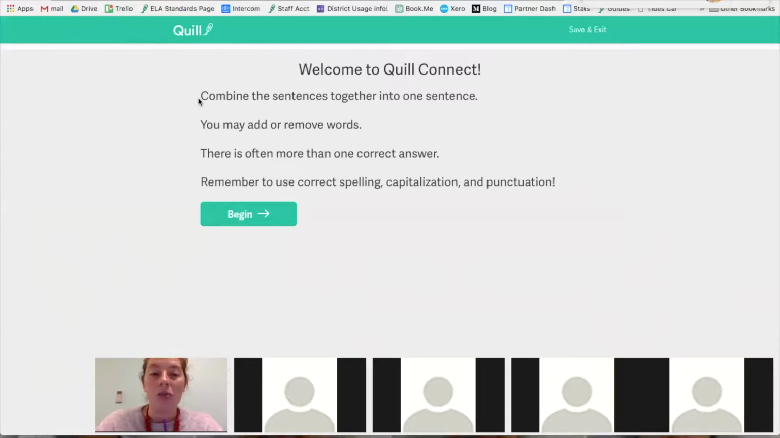I would remind students that their job is to put two sentences together into one sentence, two or more sentences, reminding them that they may have to add or remove or change the form of a word, and then reminding them that there's not just one right answer. I think this is an important detail that is on the first slide of all of our Quill slides, so it's really important to share that with students. And this is the last thing.